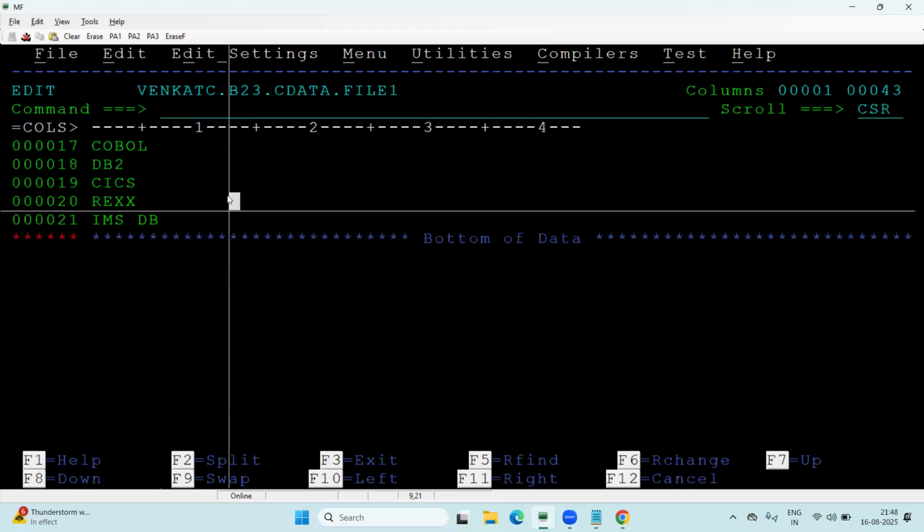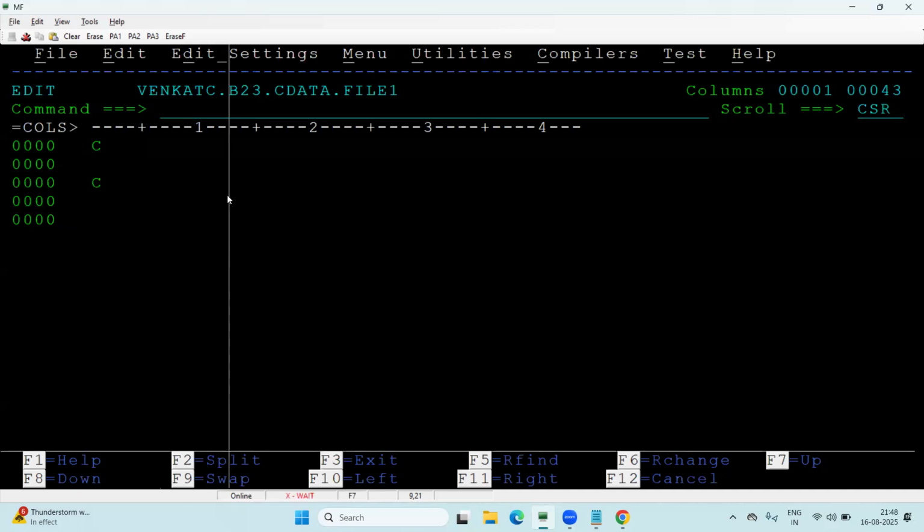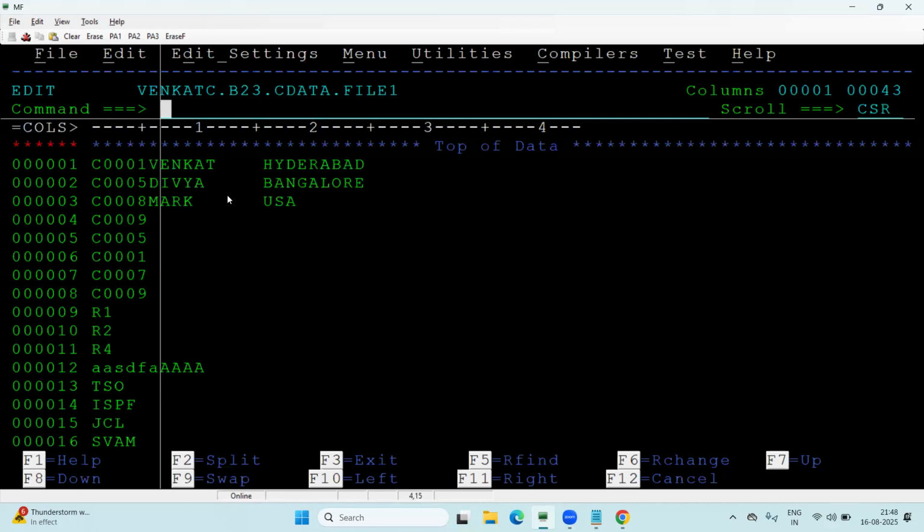Can't we remove them just by typing unknown? Unknown will directly remove, I think. No, it doesn't, because the system doesn't know whether it is an actual value or generated by the number. That much intelligence is not there as of now.